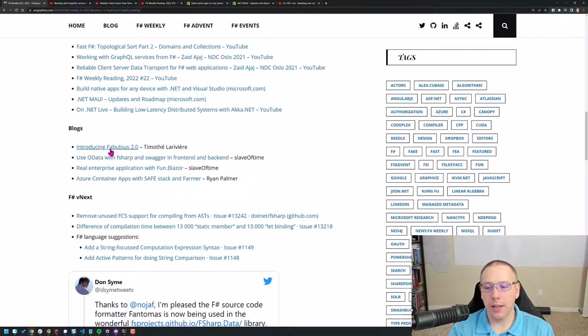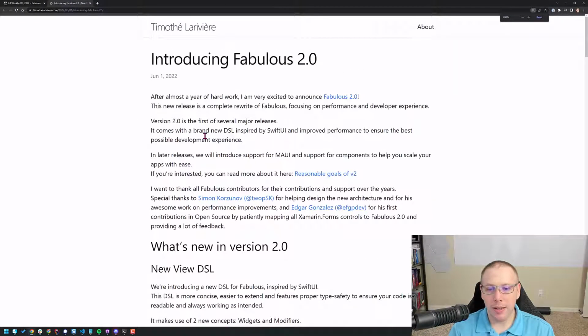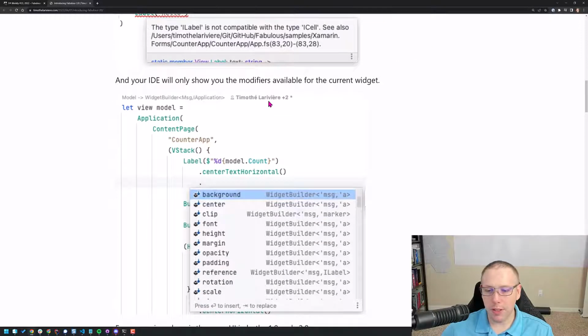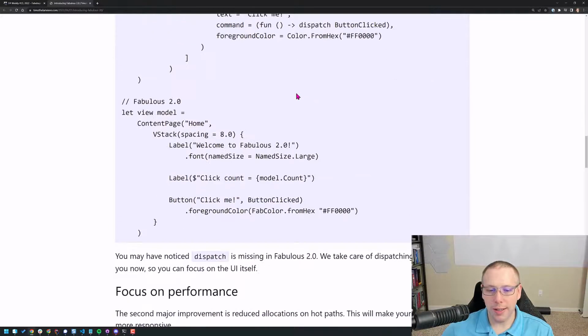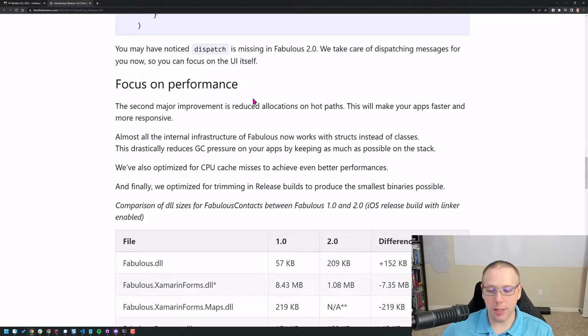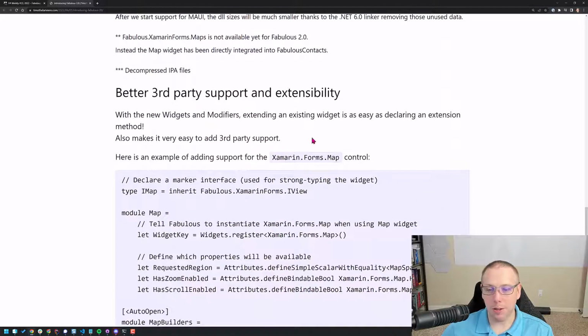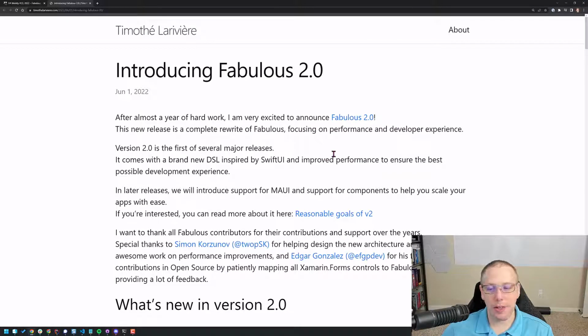Let's get to the blog posts. As I mentioned before, we got the Fabulous 2.0 release. So zoom in here. If you are someone who uses Fabulous, you definitely want to check this out. It's a new library, and apparently there's been a lot of work put into performance, which is always exciting for me. So I'll probably go and check this out and see what they did to get better performance out of their library. Apparently there's going to be some better support for third parties and extensibility. So very exciting stuff going on in the F# community right here.